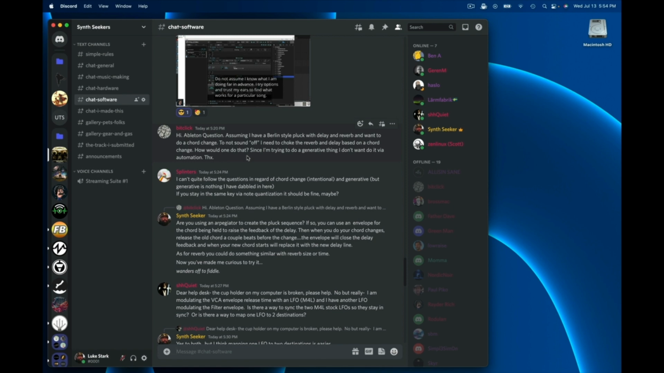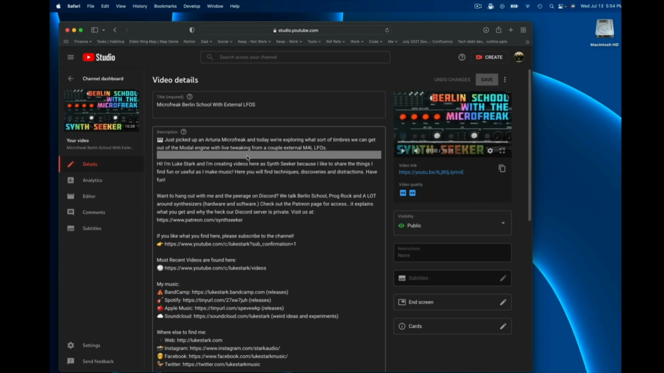If you are in key, as I think Splinter said, it may not be that bad, but you could potentially get dissonant things. So if you want to choke the reverb time and the delay feedback, you can do that in Ableton.